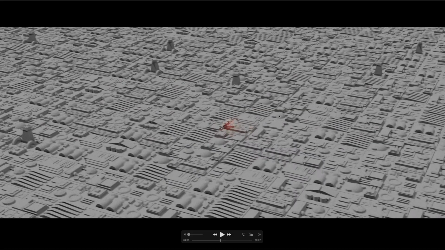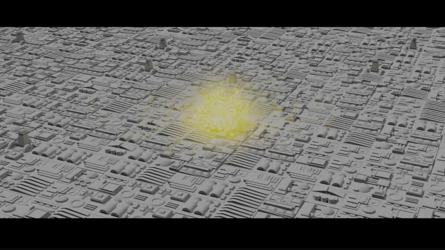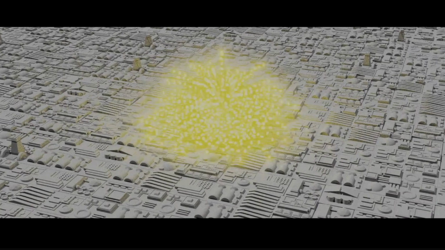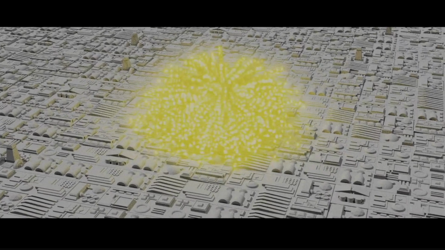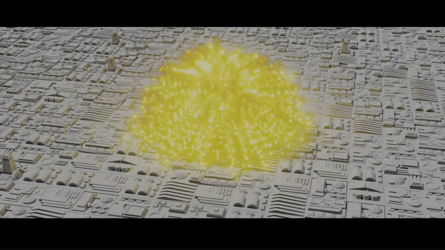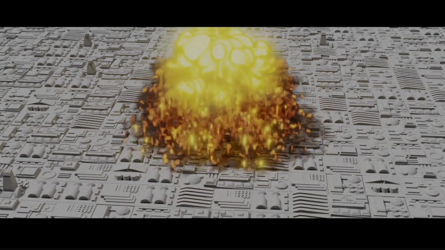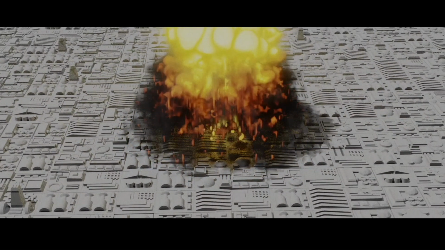So I made each of these little greebles, if you will, separately and attached them to this plane, but I will show you that in a minute. So here we go. Our X-Wing explodes, and you can see our explosion get bigger and hotter and fly out all over the place, and then the smoke starts.